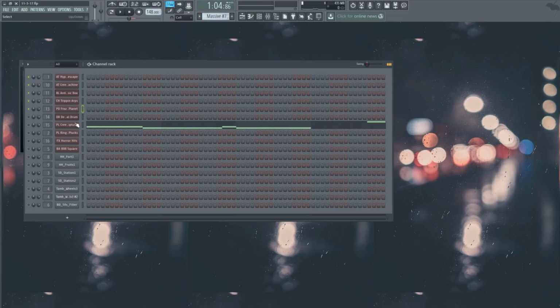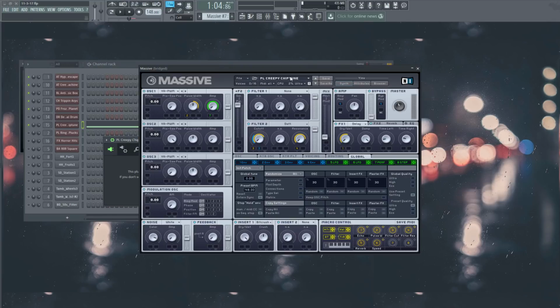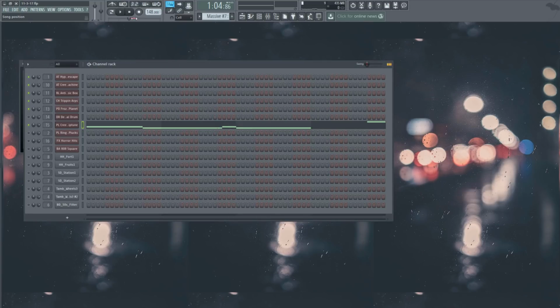So the very first thing I added was this little creepy chip tune type pluck. And if you guys listen to it, it has a melodic type tone, but still that horror feel.